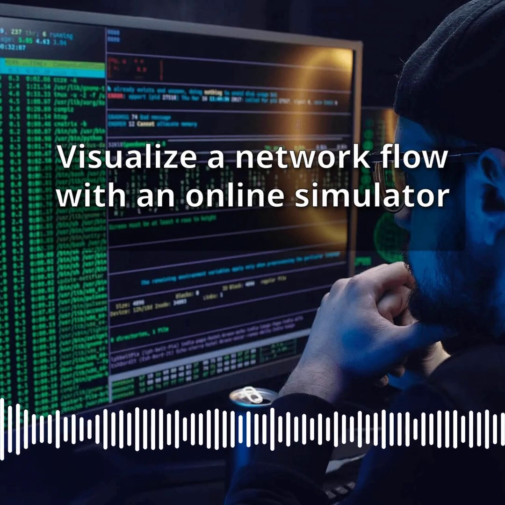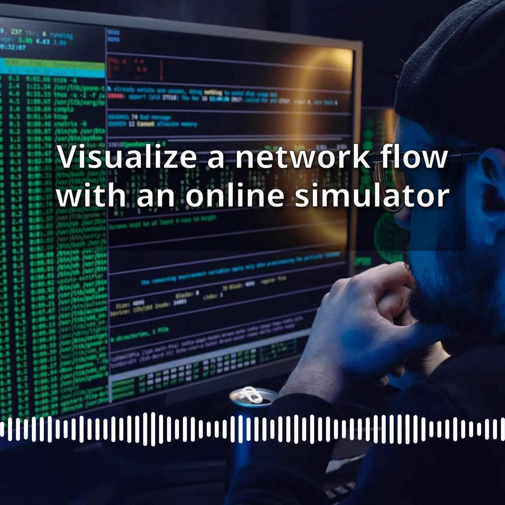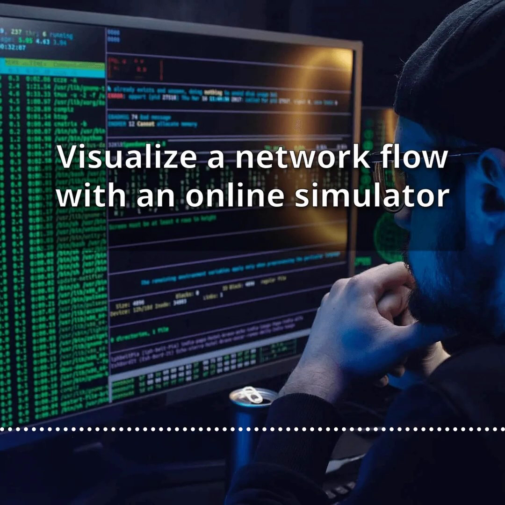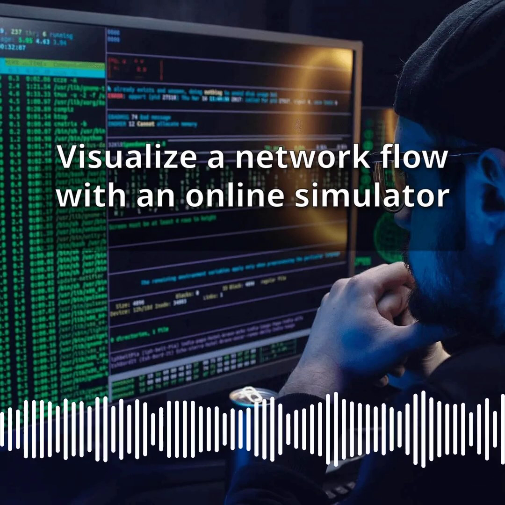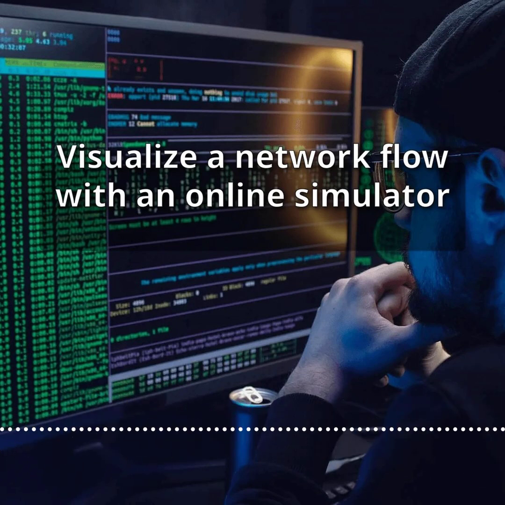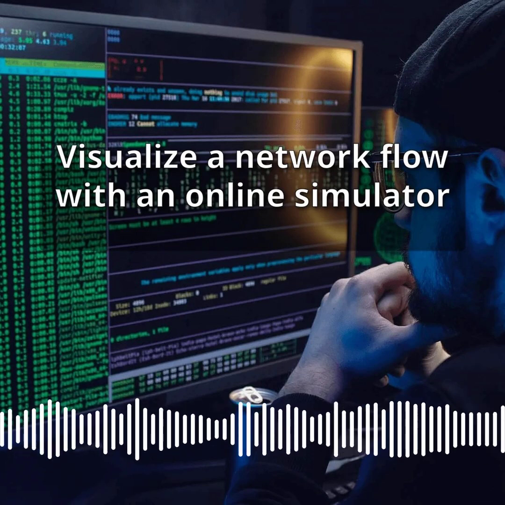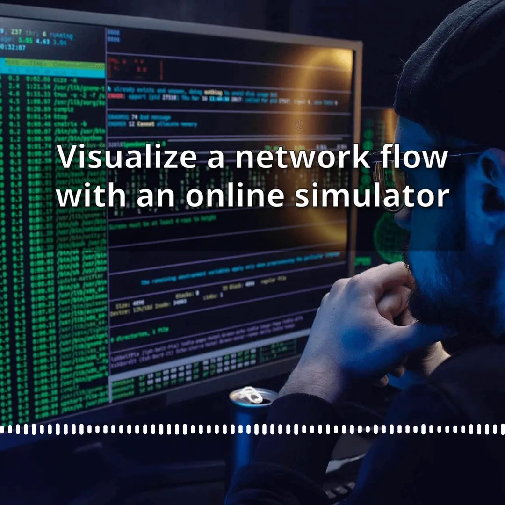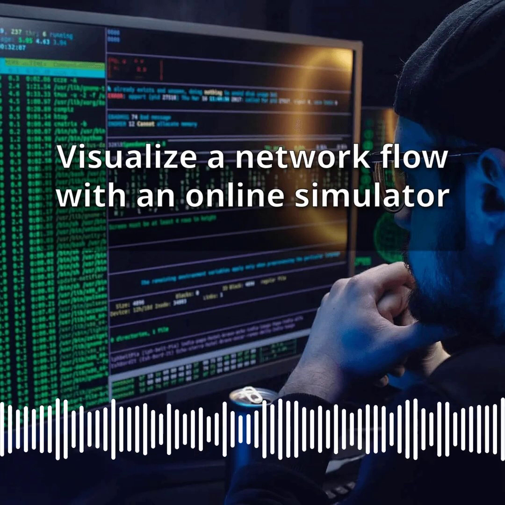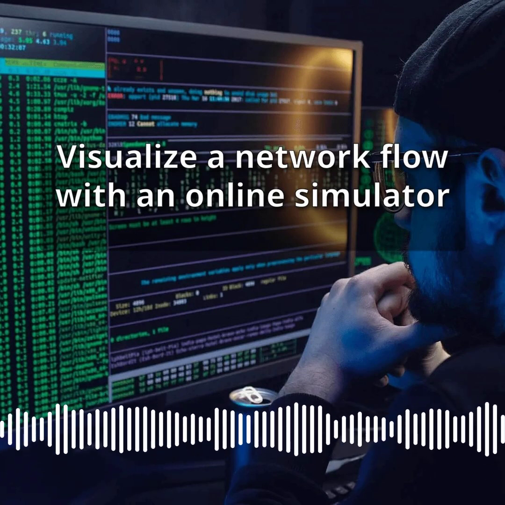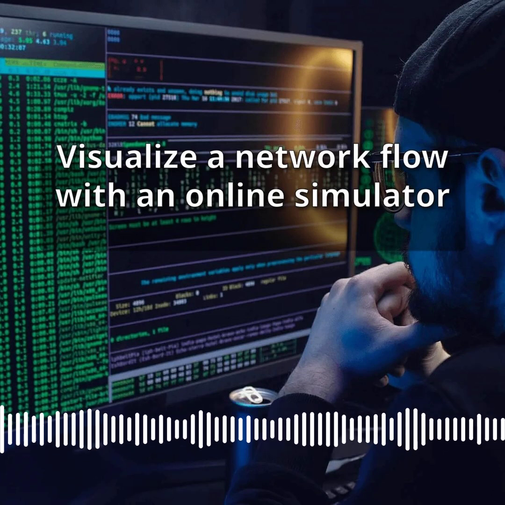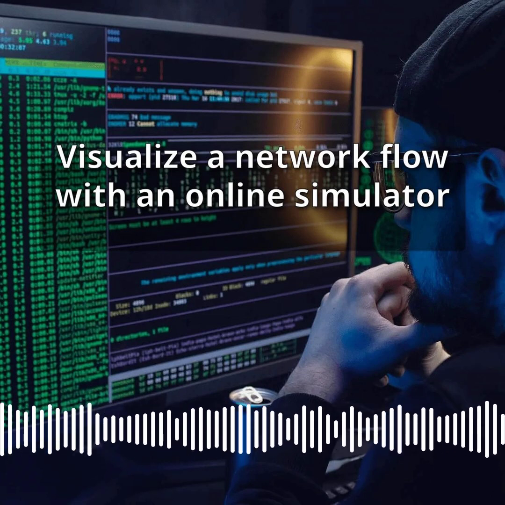A network flow is simply a sequence of packets traveling between two endpoints, for example, your browser and a web server. Each flow has observable properties: protocol, TCP, UDP, ICMP, source/destination IP, port numbers, and direction. In cybersecurity, understanding flows is critical. You cannot detect anomalies or attacks if you cannot first read normal traffic.